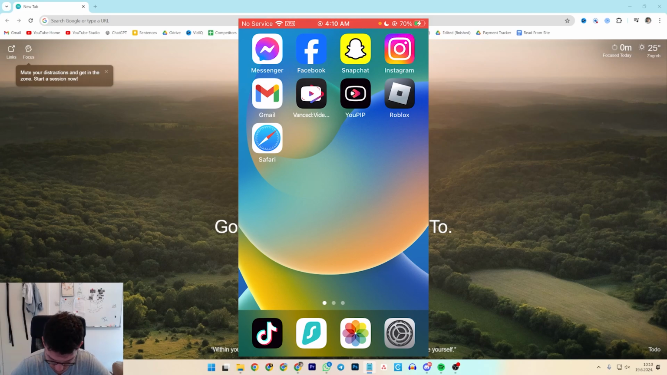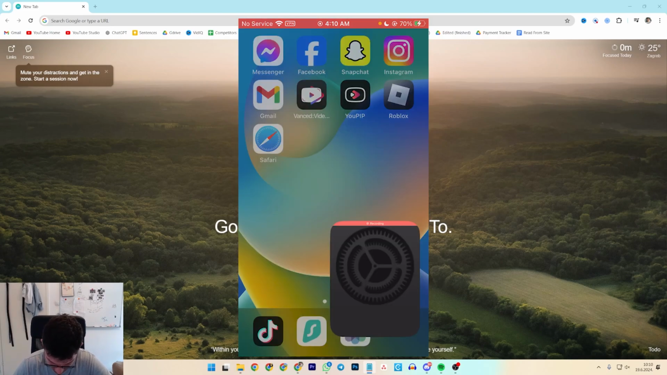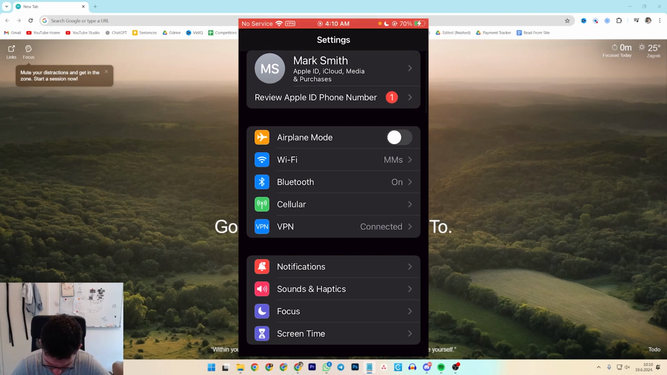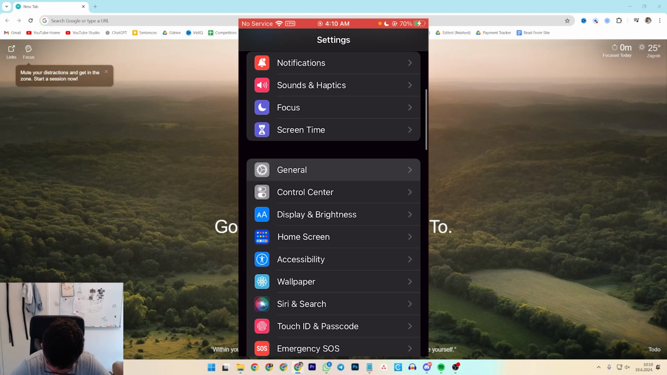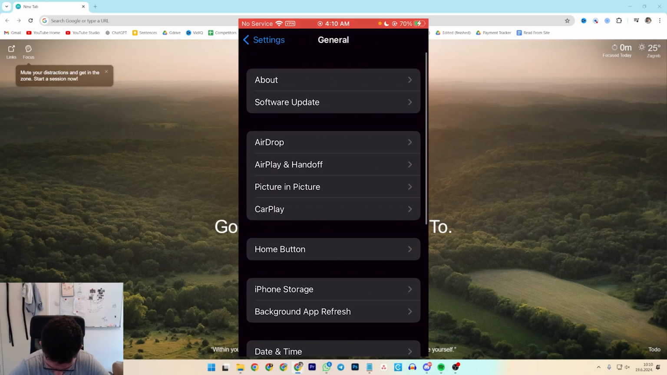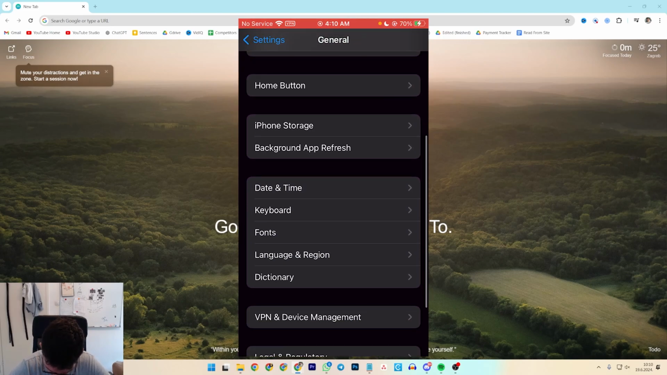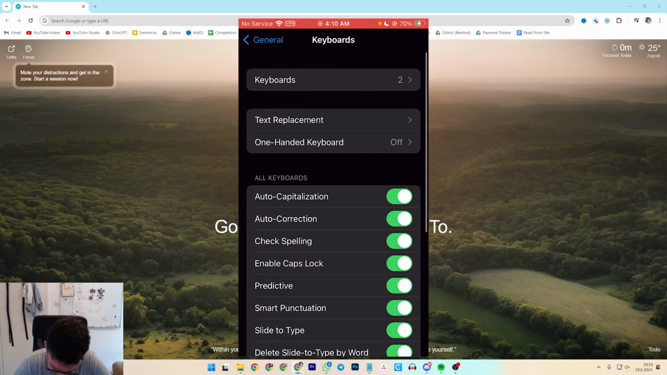So basically, what you want to do is open up your settings, and once you have opened up your settings, you want to scroll down, tap on General, and from General, you want to find Keyboard. As you can see, it's right over here. You want to tap on Keyboard.